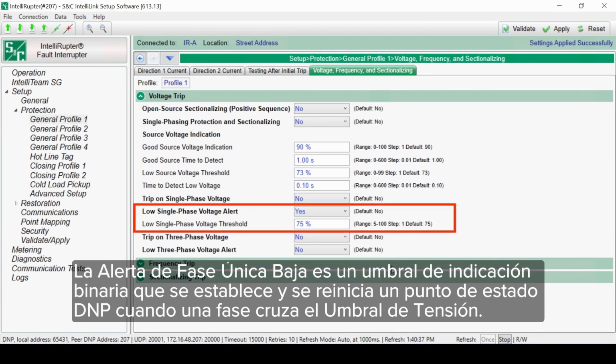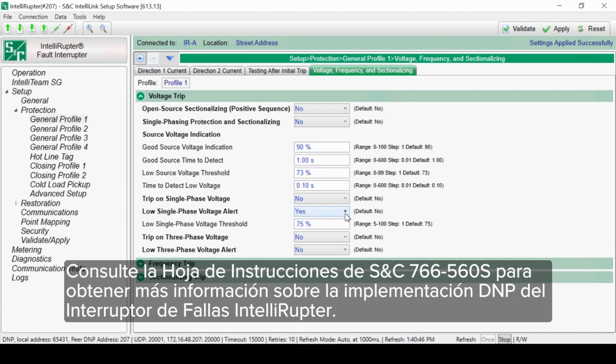The low single-phase alert is a binary indication threshold that sets and resets a DNP status point when one phase crosses the voltage threshold. See S&C Instruction Sheet 766-560 for more information on the IntelliRupter Fault Interrupter's DNP implementation.